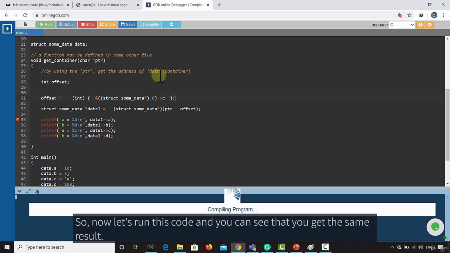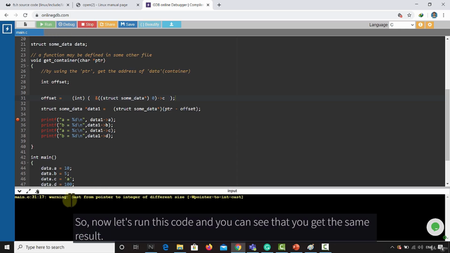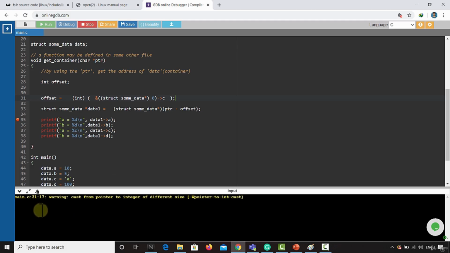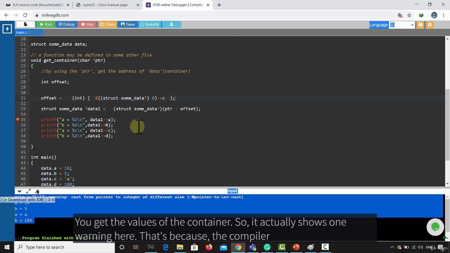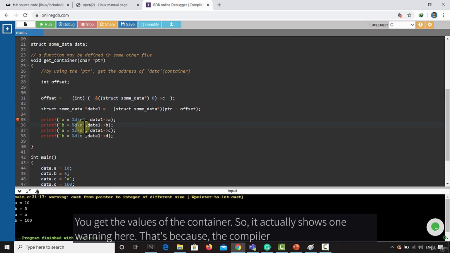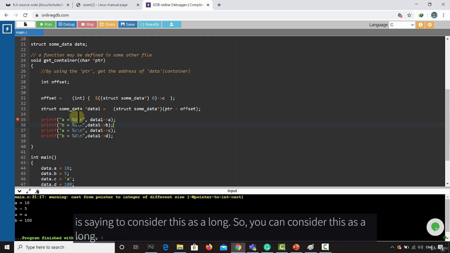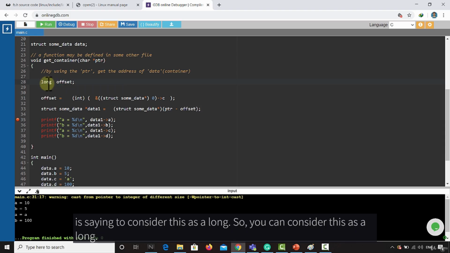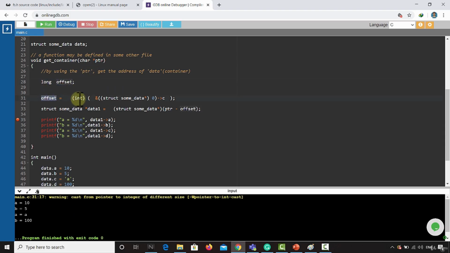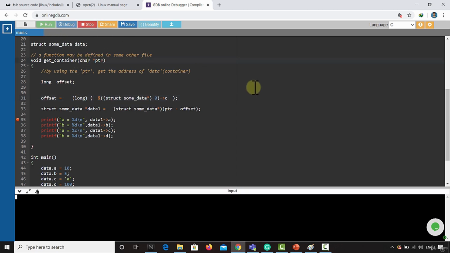So now let's run this code, and you can see that you get the same result. You get the values of the container. It actually shows one warning here. That's because the compiler is saying to consider this as a long. So you can consider this as a long. Let's try this.